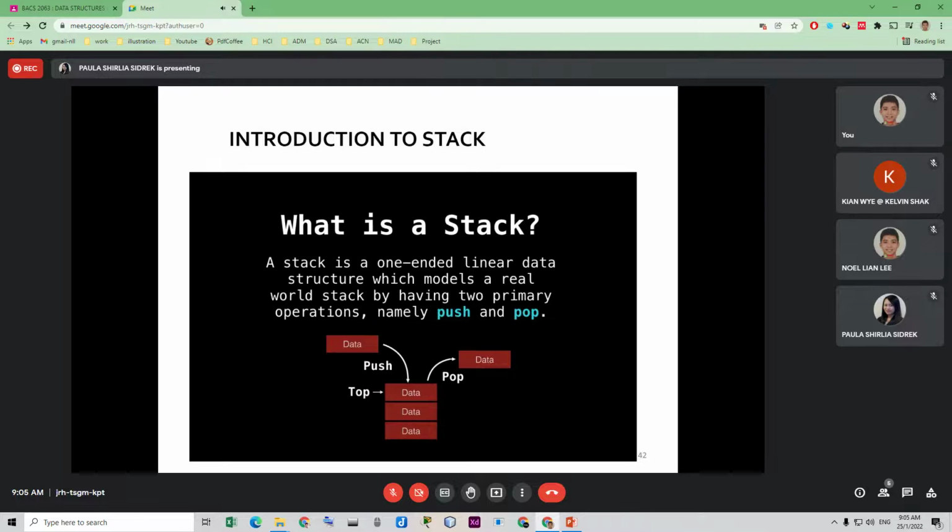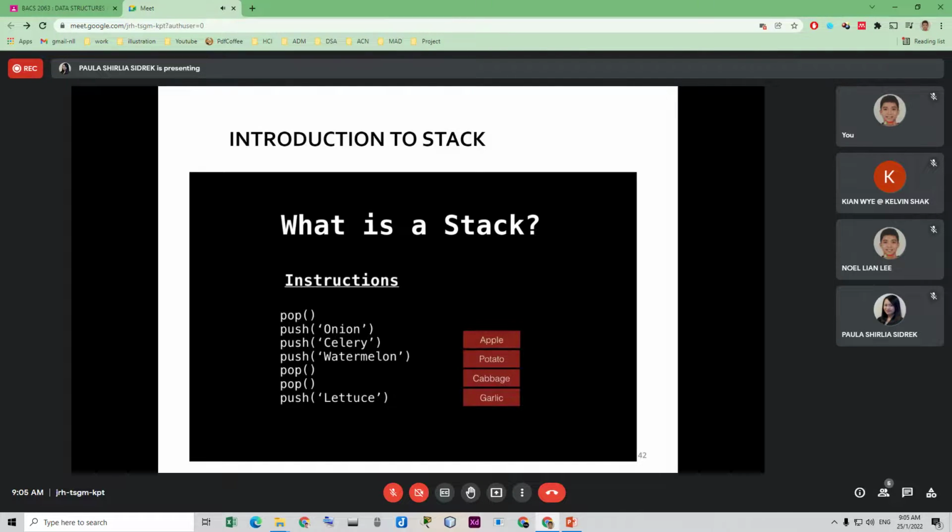Let's look at a more detailed example on how a stack works and how things are added and removed from a stack. So let's walk through an example. On the left side, I have some instructions on what we need to add and remove to the stack. So the first operation is a pop. So we remove the top element from the stack, which is apple. So boom, apple is gone. Now we push onion onto the stack. So we add onion to the top of the stack. Next instruction says to push celery onto the stack. Next is watermelon, which we put on top of the stack.